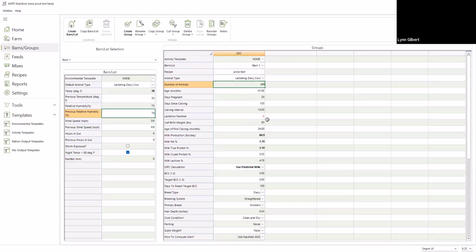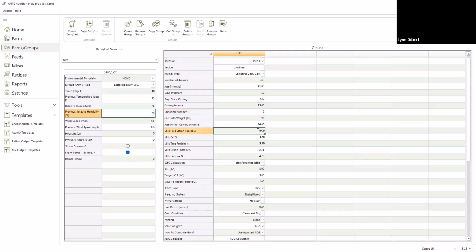Any numbers that are in red are going to be non-editable. You can't just go in here and change the lactation number. That's a calculated number. Days since calving, age in months, age at first calving. In my group, they give just a little more milk, and their milk fat is pretty decent.